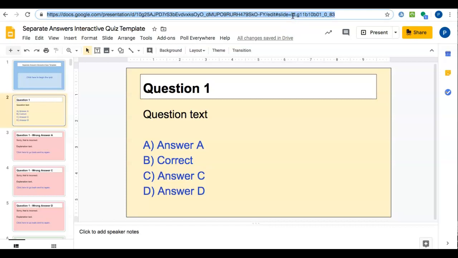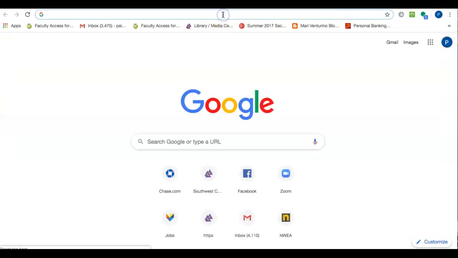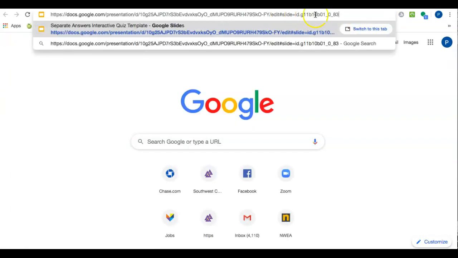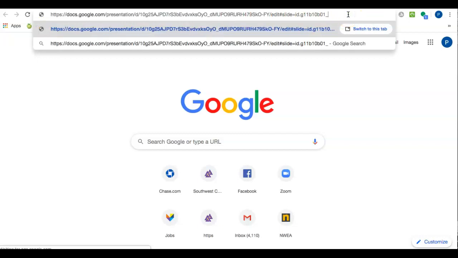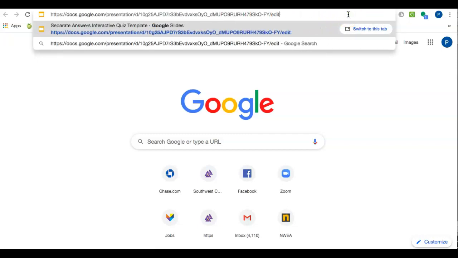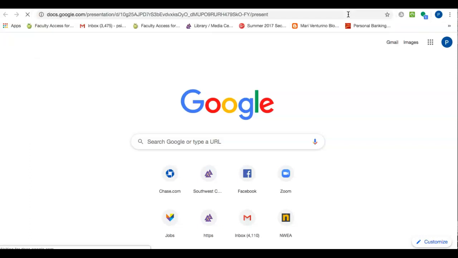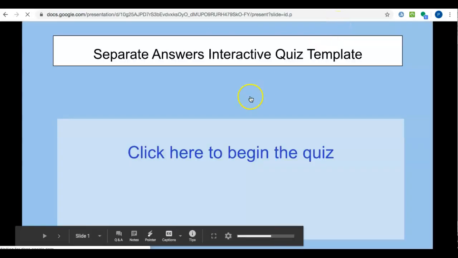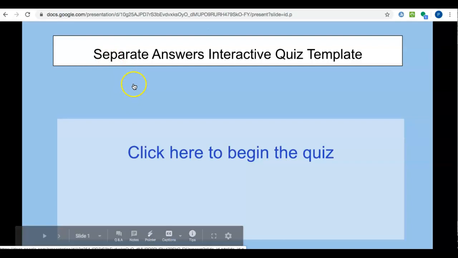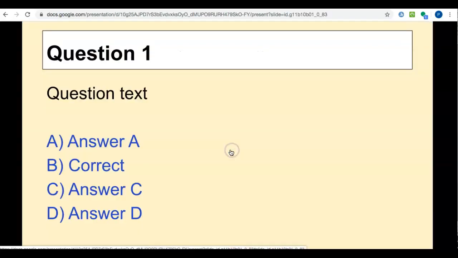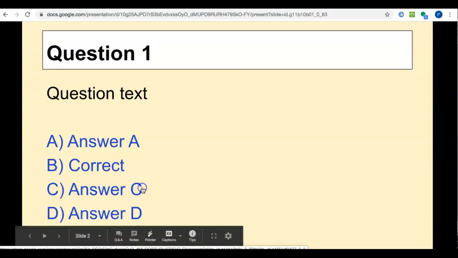I copy this, and then I'm going to open a new tab, and I will put it in there, but I'm going to delete this and type in present, and then it will just give me this view without all of the answers on the side. So that's really important because otherwise students will be able to see the answers. And now it just goes through.